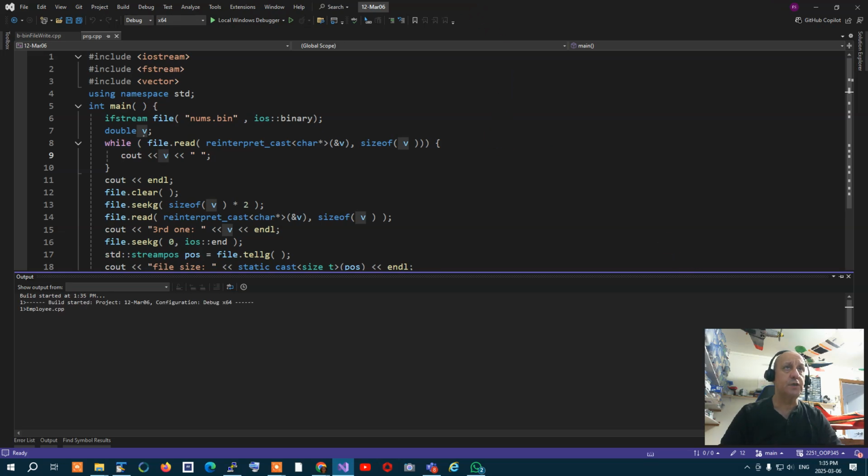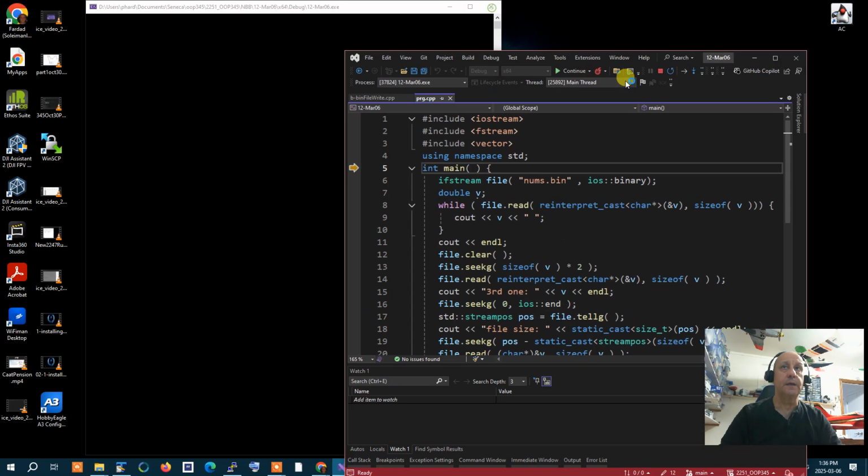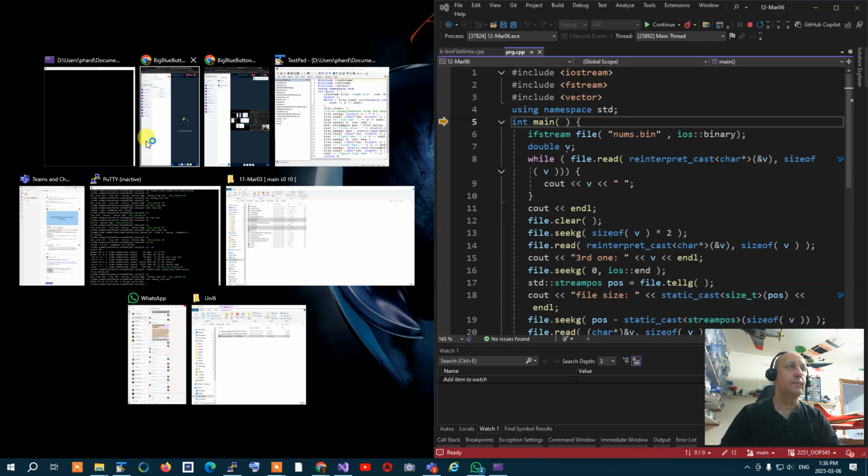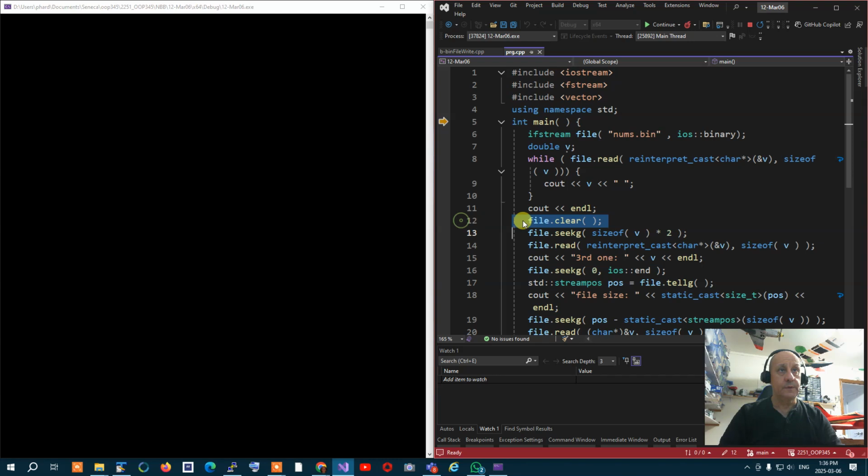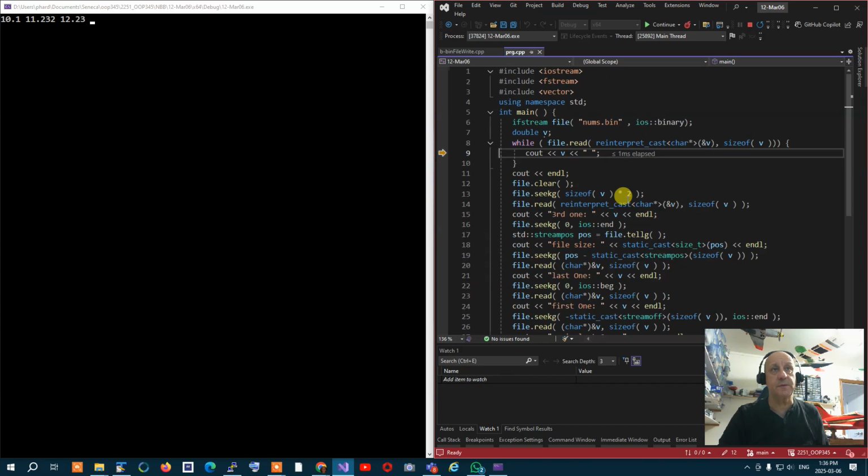Looking at the execution, we see that obviously every single value that is read is exactly what we have put in the file. Let me just make this a bit smaller.